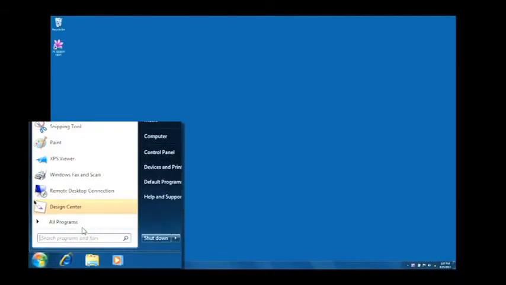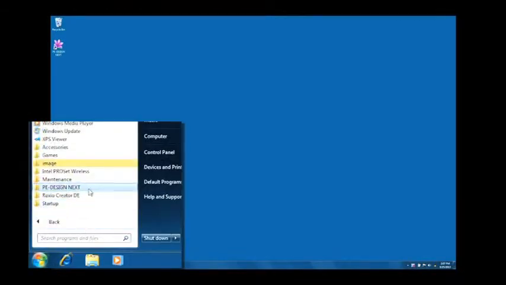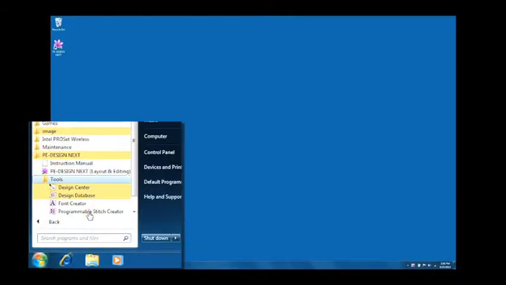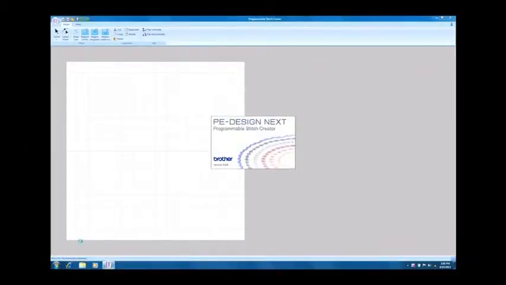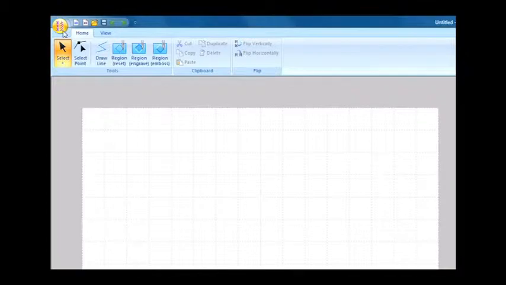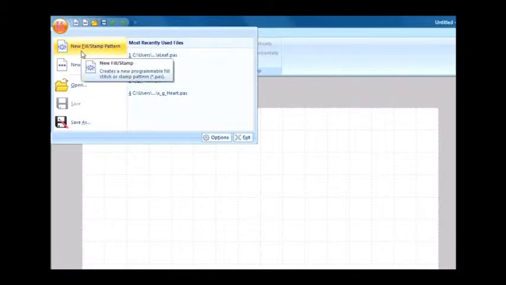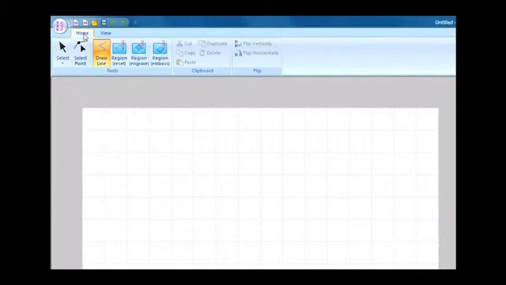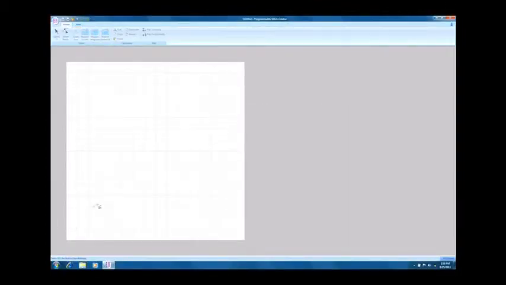Launch the Programmable Stitch Creator of the PE Design next. Let's start by making a stitch pattern using Fill or Stamp mode. Select New Fill or Stamp Pattern from the System menu to enter Fill or Stamp mode. Select the Draw Line tool from the Home tab to input a fill or stamp pattern you want to create.